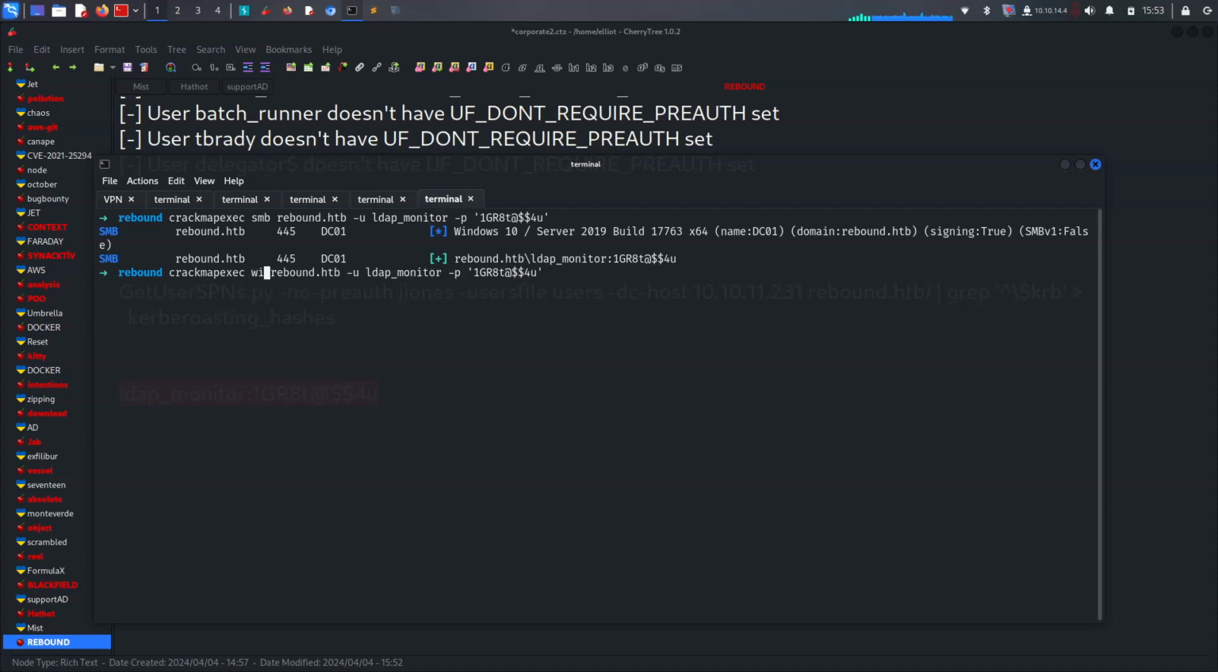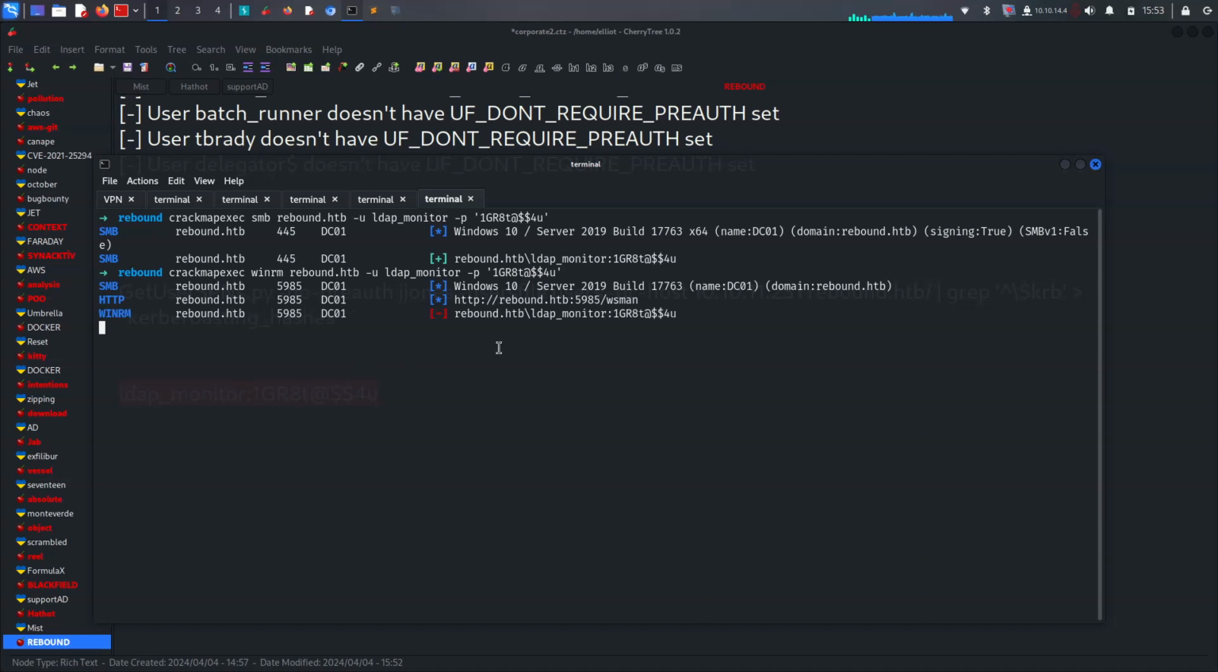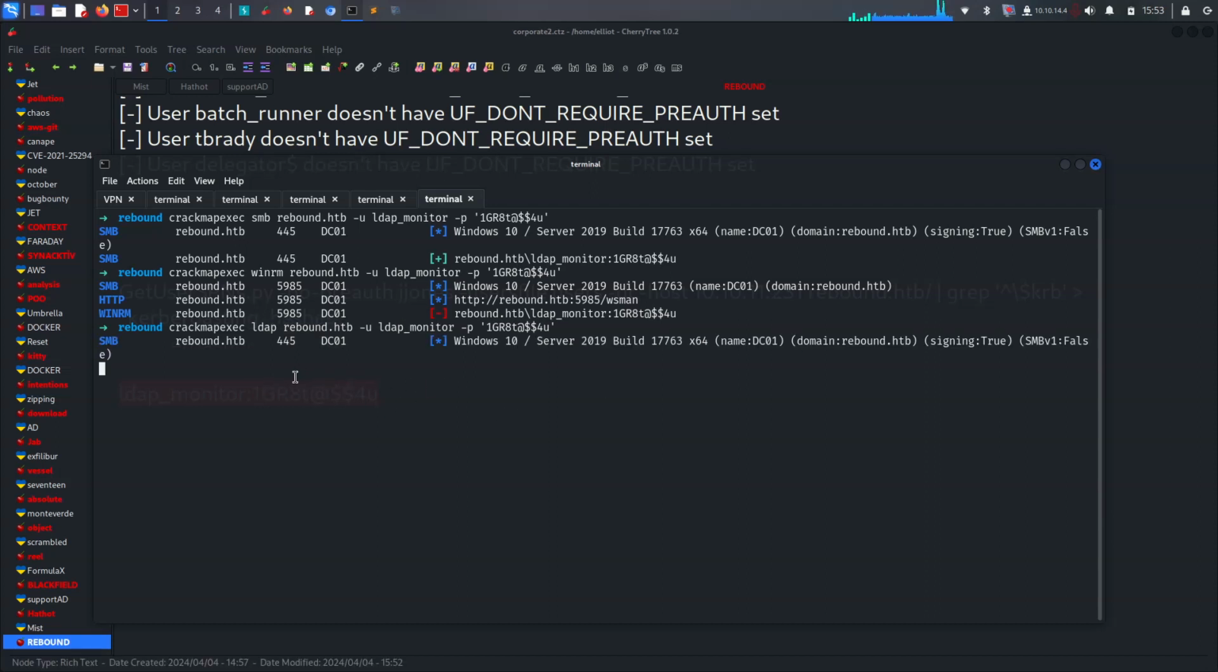Can we use this on WinRM? Maybe we got user.txt. I'm not sure right now. And we saw it's not working. So I told you before there's LDAP. We need to check it from LDAP. Let's check it. Oh no, it's not working. Great.